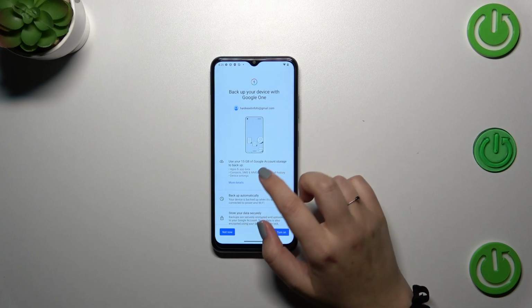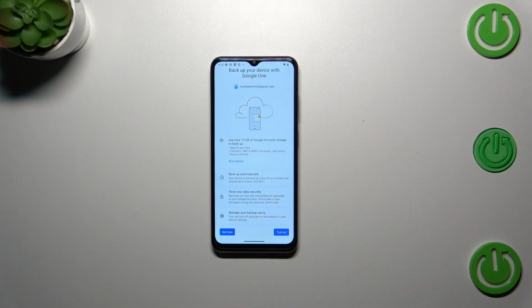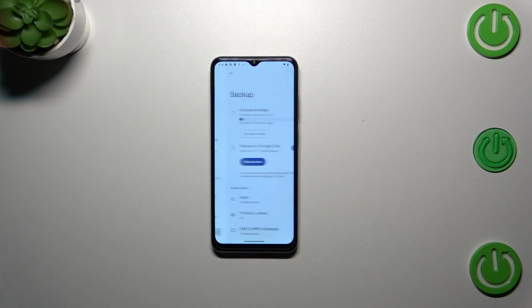And here we've got the information about the backup, so you're able to use 15 GB of the account to backup apps and apps data, call history, contacts, device settings, and text messages. What's more, you can tap on more details to learn more, of course. Your device will back up the data automatically, store it securely, and you can manage it whenever you want to. So just finish by tapping on turn on.